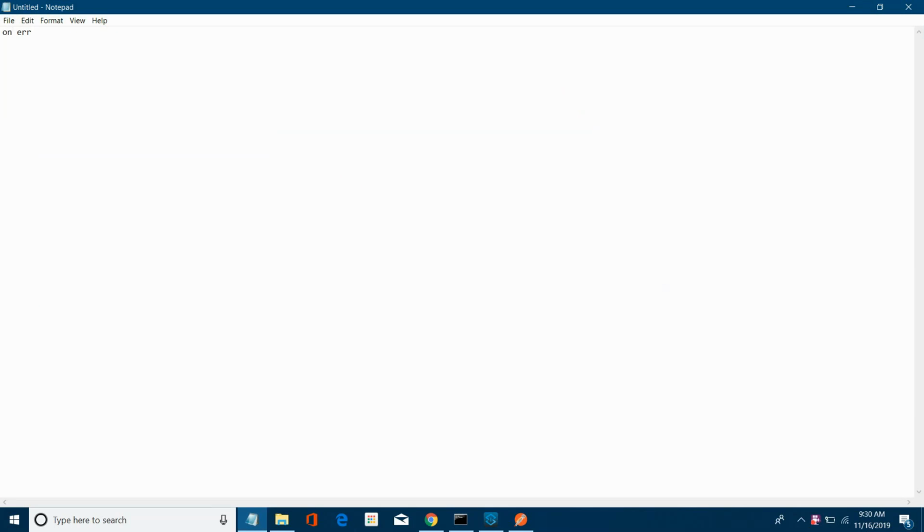One is on error continue, then on error propagate, and the final one is the try catch block. So, on error continue: whenever during the flow execution you get an error, the flow will still continue without throwing the error.